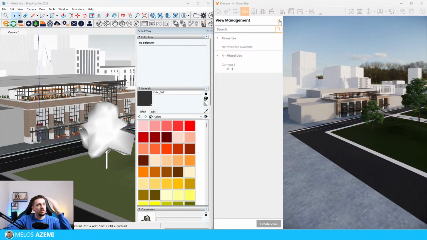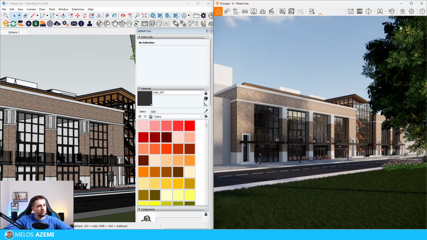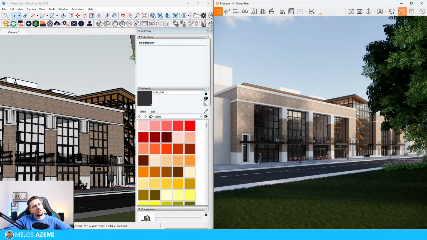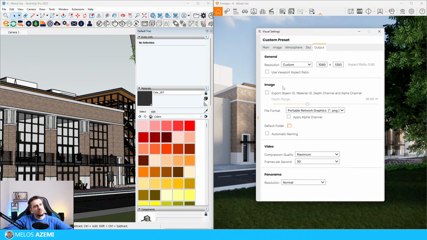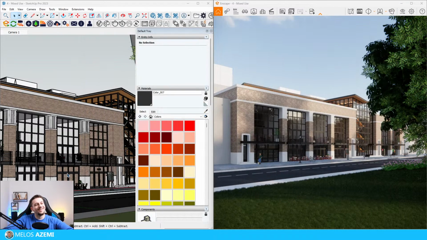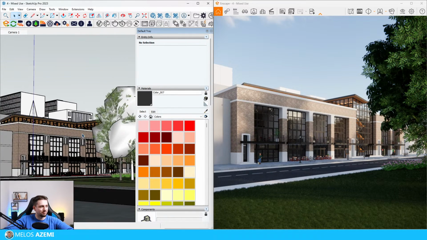Okay, let me go back to camera 1, and we're gonna be back on the way we set it up earlier. We're gonna turn on the safe frames. Actually, wow, this looks very good as well. Maybe I use this composition. How can I change this up? Use viewport as aspect ratio. So I just found out a whole new composition for this.